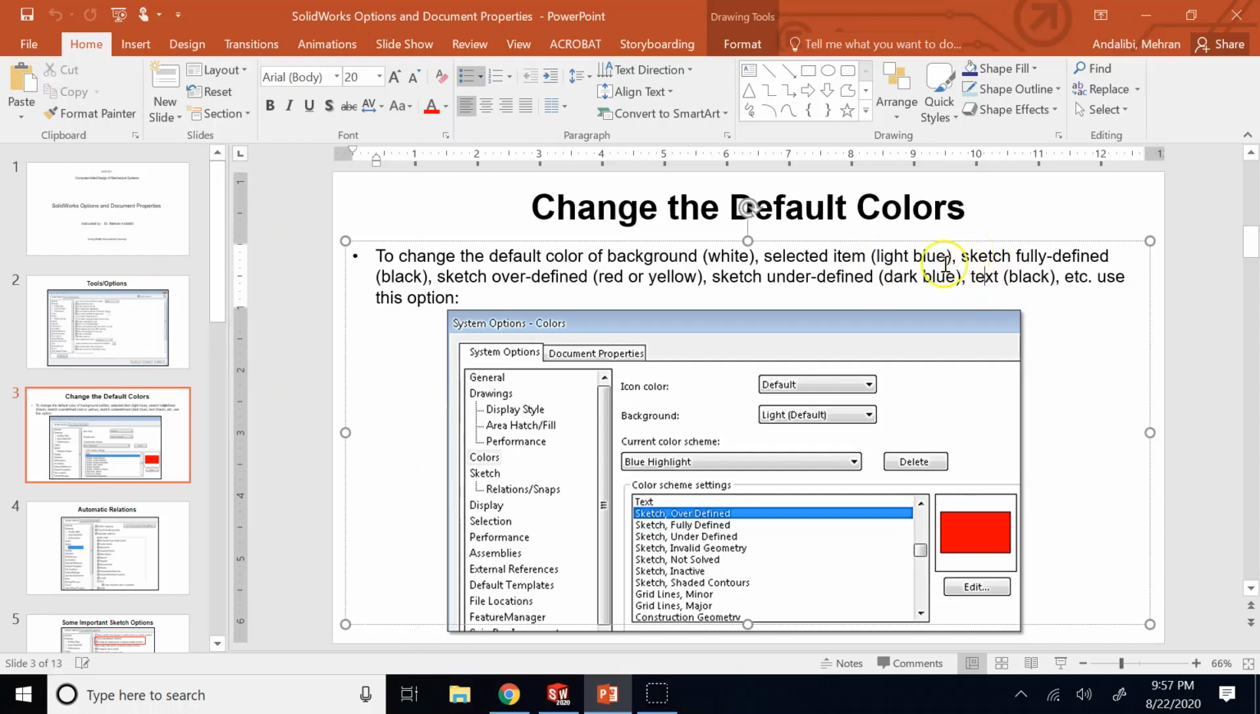Then basically the sketch entities, lines, curves, and so on, if they are underdefined, means you have not provided all dimensions and relations to fully provide their location and size and everything. They are dark blue. If you provide all the necessary information and make them fully defined, they go black. And if you add more dimensions, they go red or yellow. Okay, so each color in SolidWorks means something, right? Or the background color, you can change the background color as well, okay?